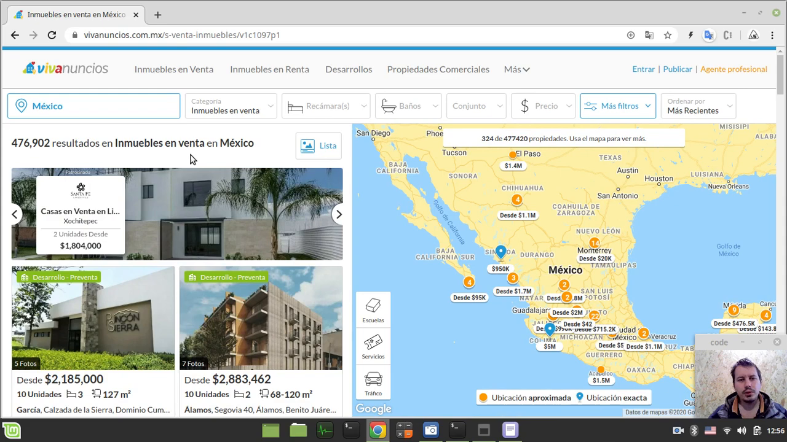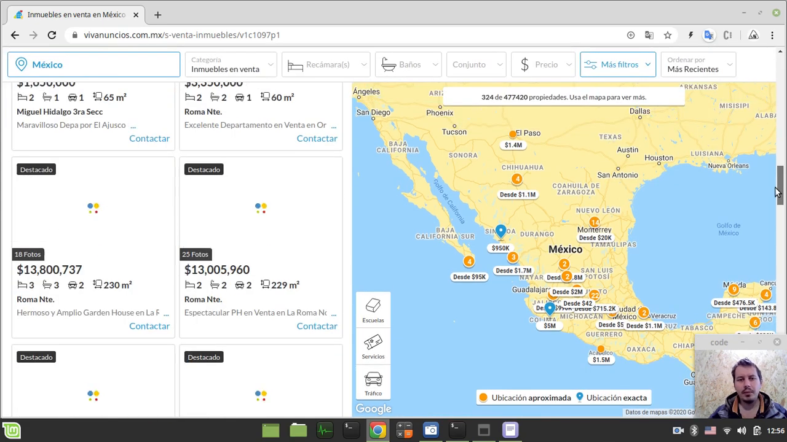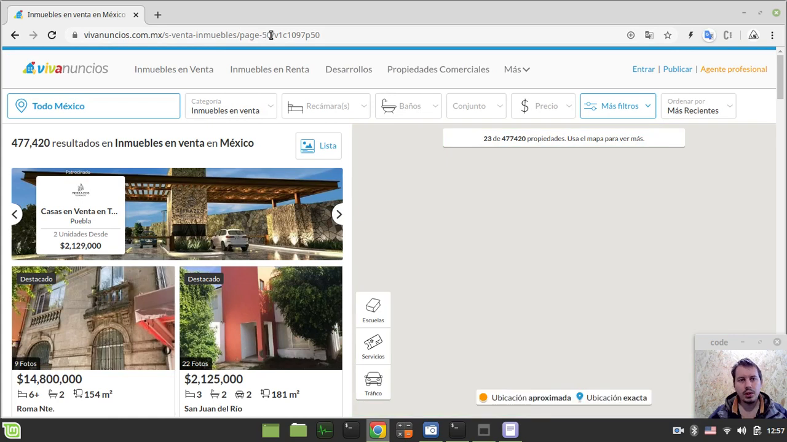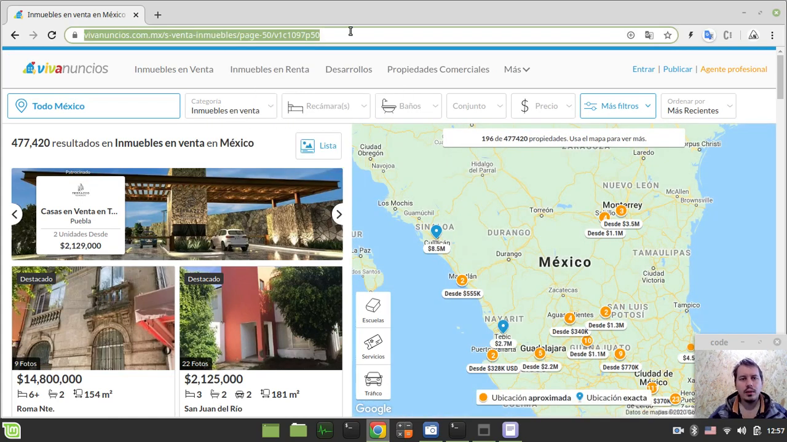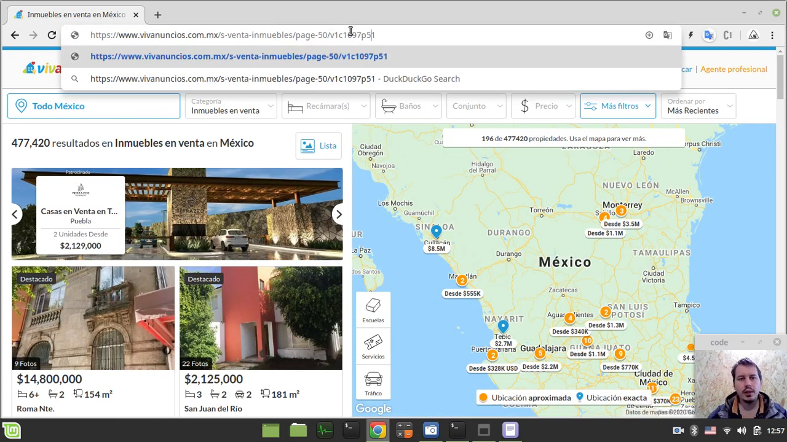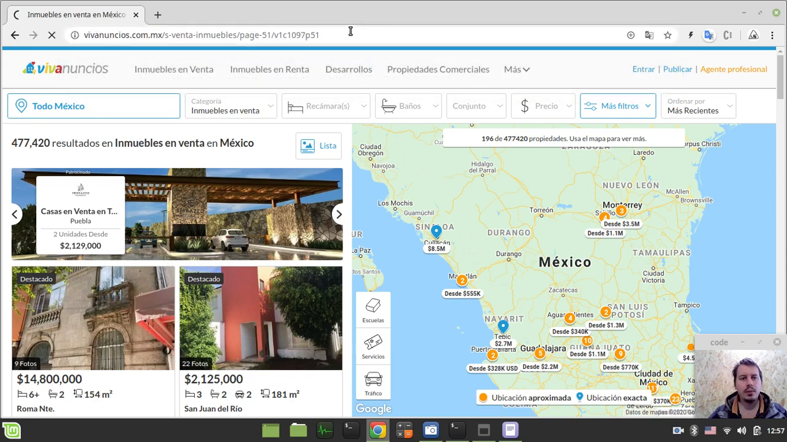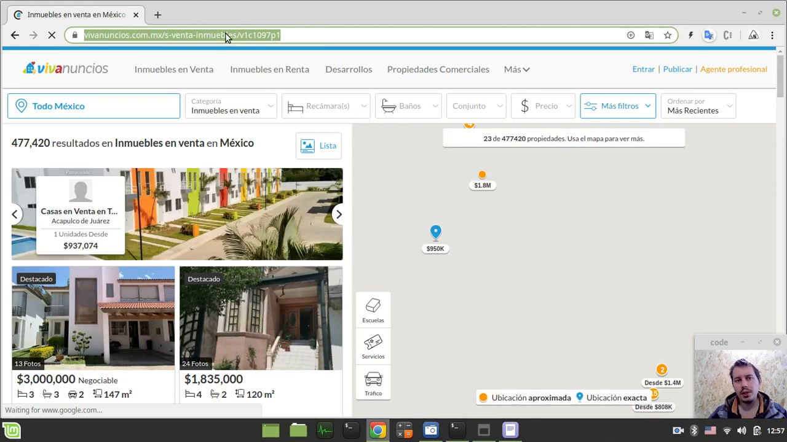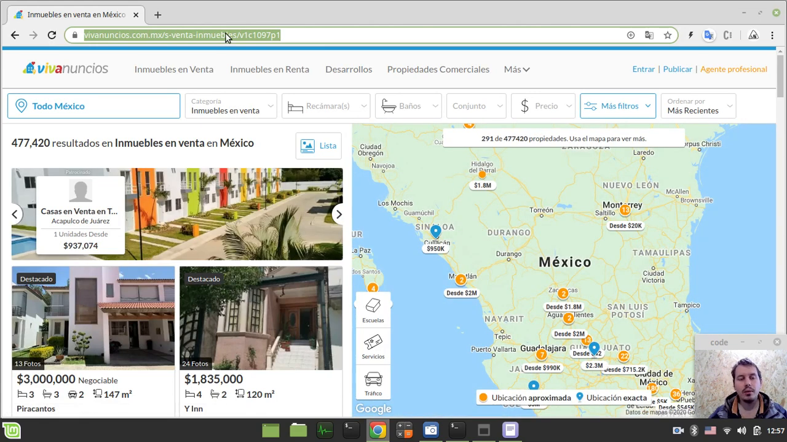400,000 results here, so really lots, but the problem is that if you tried to scrape all the properties from this page, it would fail, because you can go to page number 50, and let's say you try to navigate to page 51, it won't give you anything, it just redirects you to the very first page, and that's a little bit of a pain, obviously.